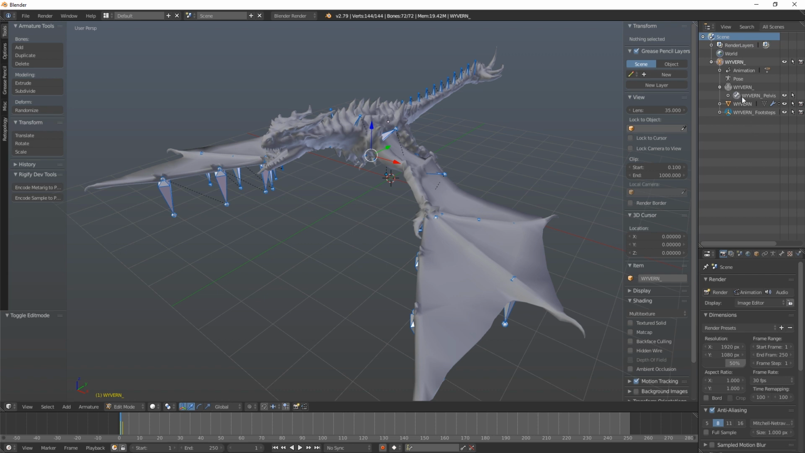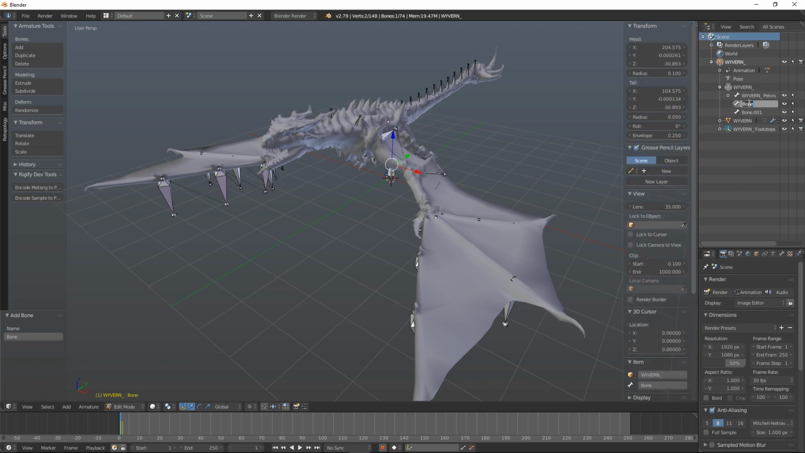and let's add our global and position bones. So I'm going to head over to add single bone, and I'm going to hit that twice to create 2 extra bones. Let's call them global and position.